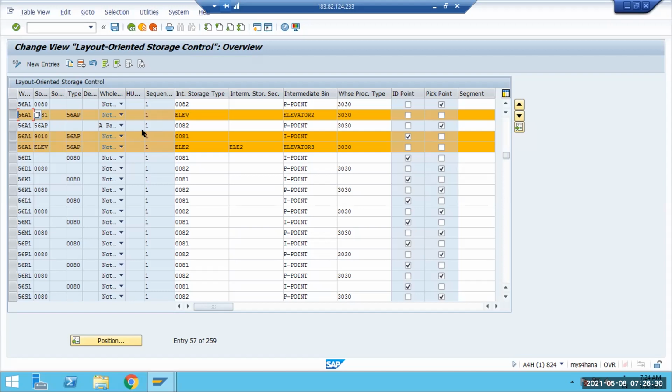Now, if at all you have to add one more elevator or one more stage, then again it is exactly the same. The last interim stage is elevator. From elevator, let's say some other place you have to move, that is again an interim stage. Then from elevator, one more elevator we have entered, elevator 2. Then from elevator 2 to the final 56 AP storage type, automatically this will take up. So in this entire configuration, the important part is the source, the destination will remain the same, and what is the interim stage that you need to enter.